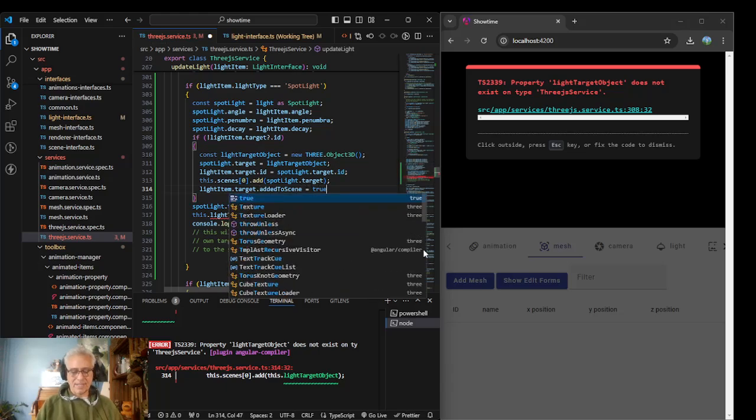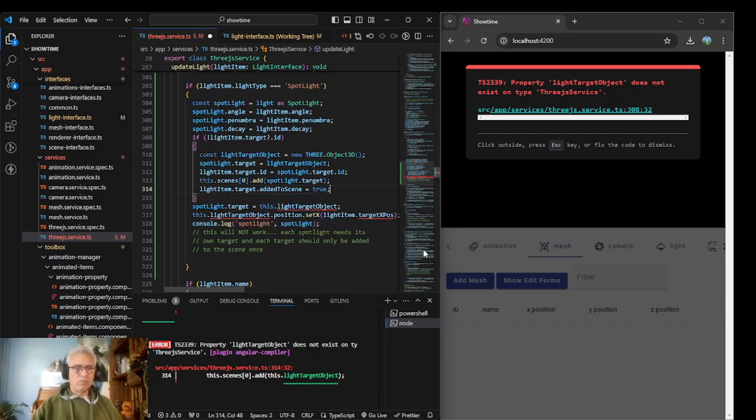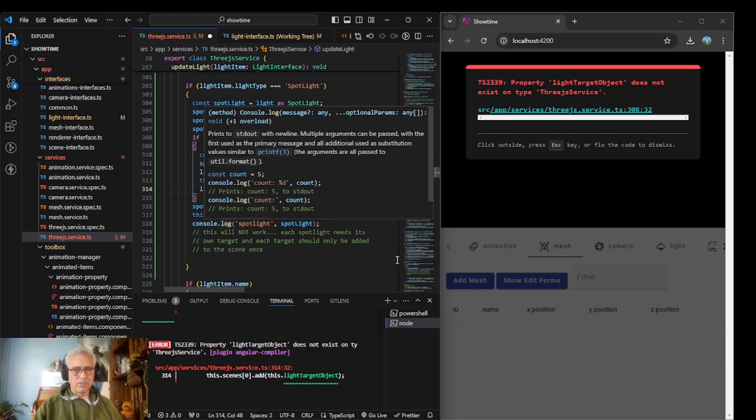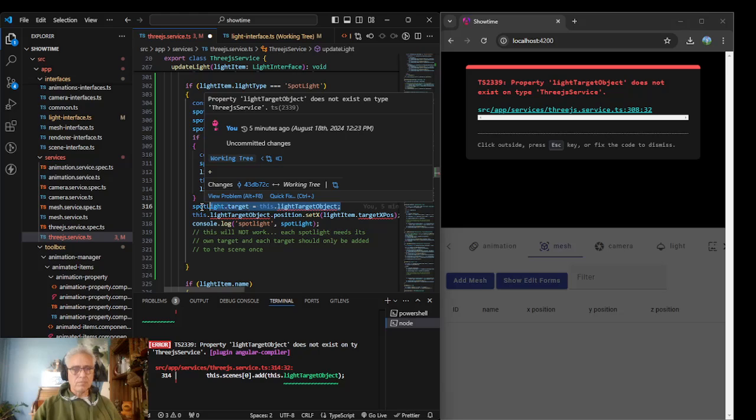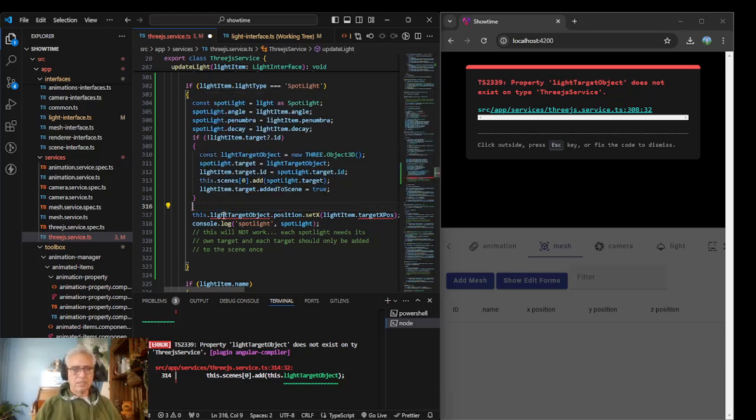So we've already added it to the scene. We're good. We know it's been added. We know we're only going to get in here on this, and now we know there's a spotlight target that's a good target. We don't need to add this now. We don't need that. And then we need this to be the spotlight's target.